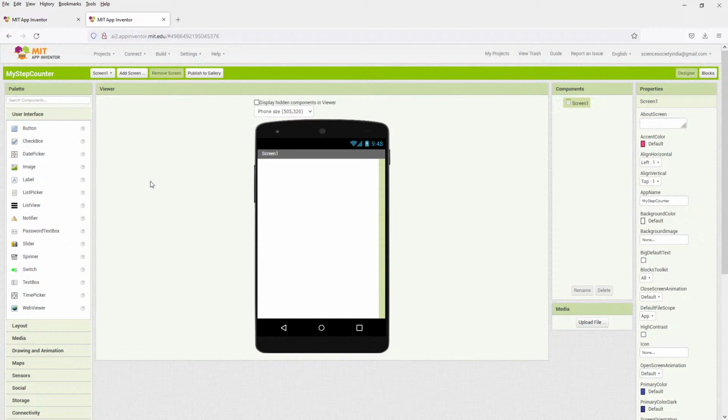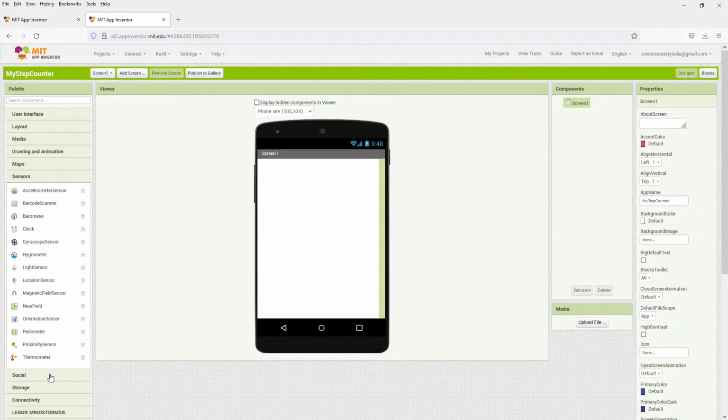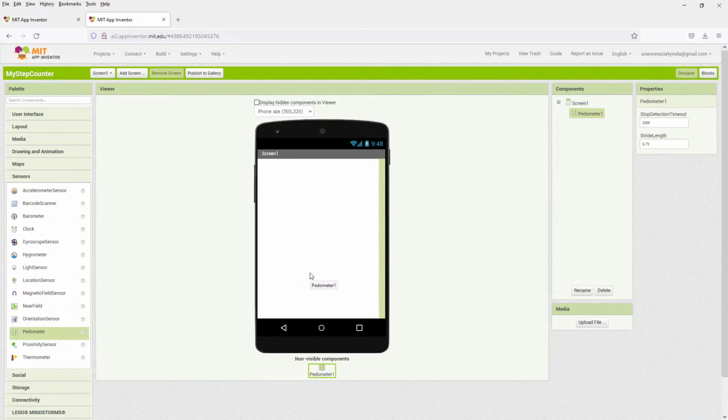Here we want to do a step counter. So let's see what is needed for a step counter. In general, you want a particular sensor that would count the steps. So let's see what we have here. There are sensors, and there is something called a speedometer. We are going to drag the speedometer component into this screen. It's a non-visible component, so nothing is visible, but we are going to use this to count the steps.